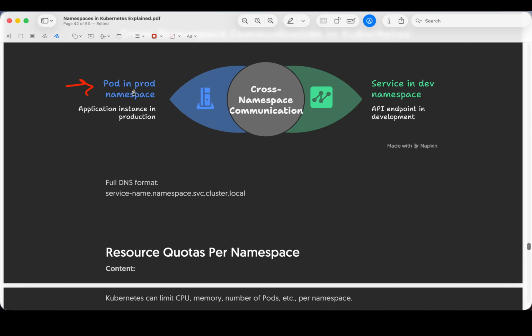So a pod in the prod namespace and a service in the dev namespace. This is an API endpoint in development. This is an application instance in production. So how can we communicate? Service name dot namespace name dot svc.cluster.local. So we are able to make a connection between them.